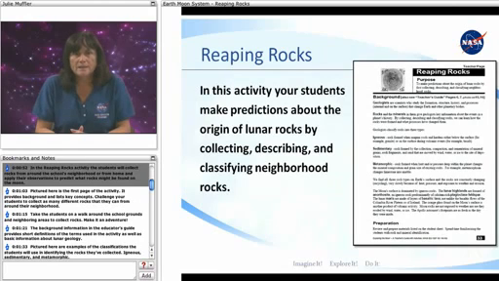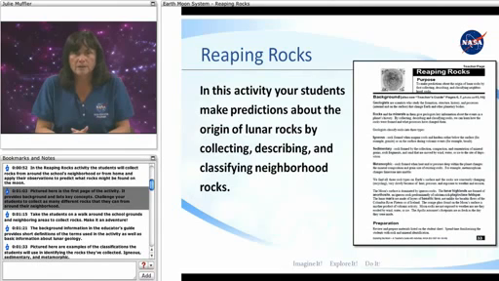In the Reaping Rocks activity, the students will collect rocks from around the school's neighborhood or from home and apply their observations to predict what rocks might be found on the moon. Pictured here is the first page of the activity. It provides background and lists key concepts.